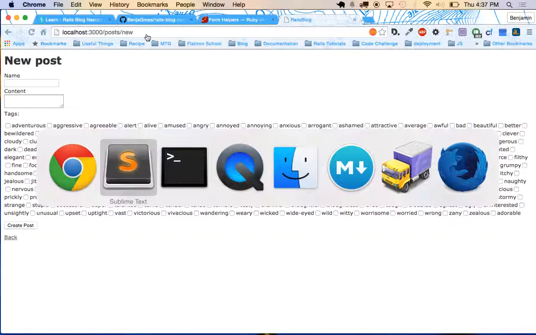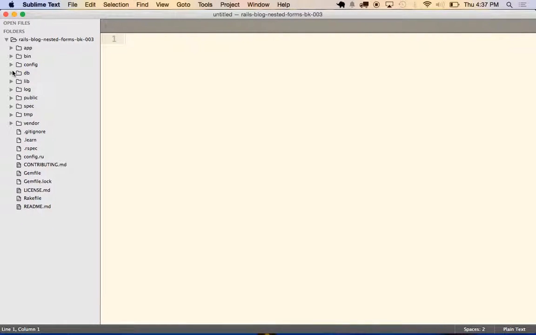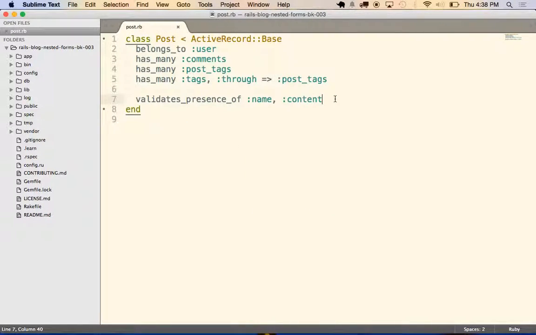So on our posts form, we now want to be able to add a tag. So we want to be able to create a new tag. The first thing I'm going to do, because I always forget it, is to say that the post model can accept nested attributes. This is a post form. It's still going to the post controller. So we need to make exceptions in the post model so that we can actually access that particular thing. So let's go to post.rb.